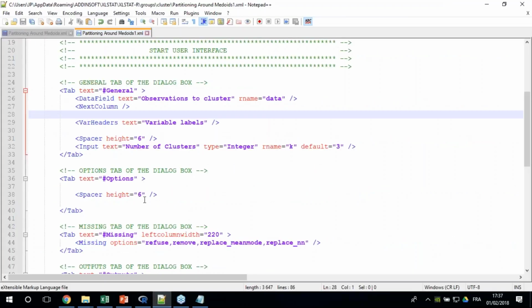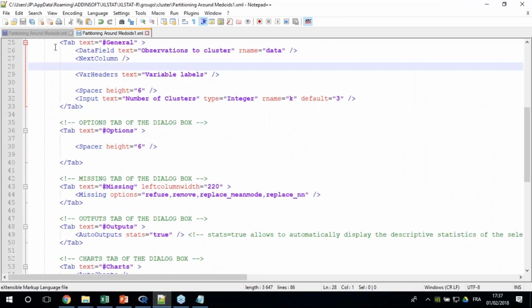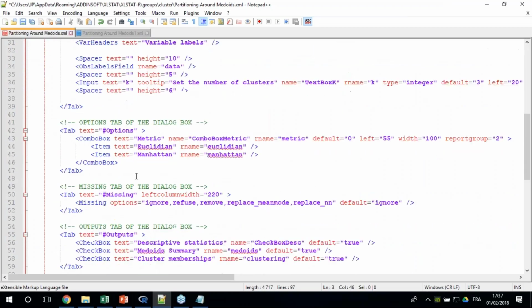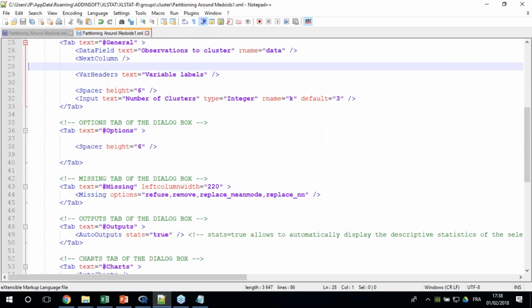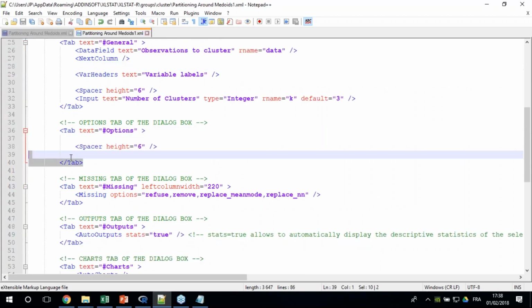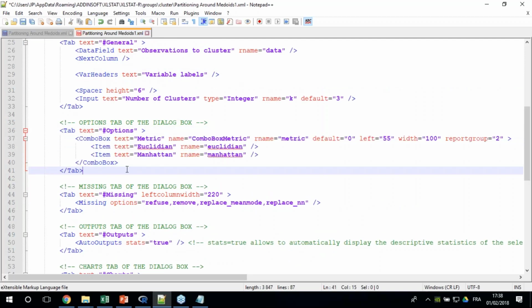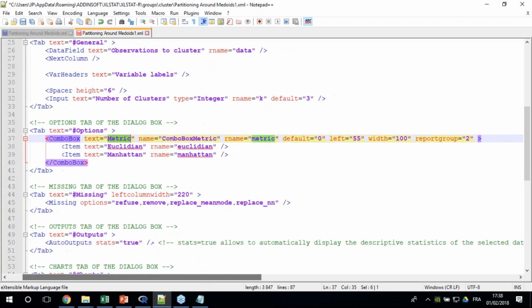So the combo box is a bit long to type by hand, but I'm just going to paste it from the original partitioning around Medoids XML template. So just paste it here. And there we go. In the options tab, I have added a combo box, which is associated to a label, metric, and an rname, which is also called metric. So you can call it whatever you want.